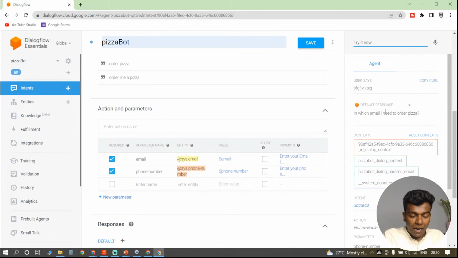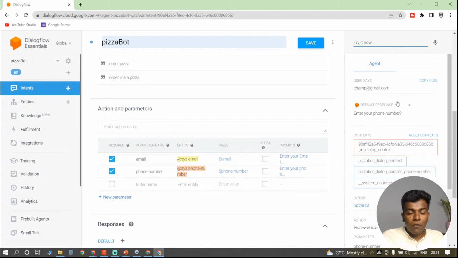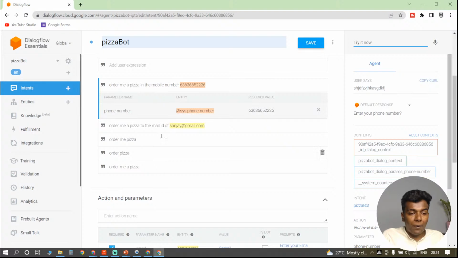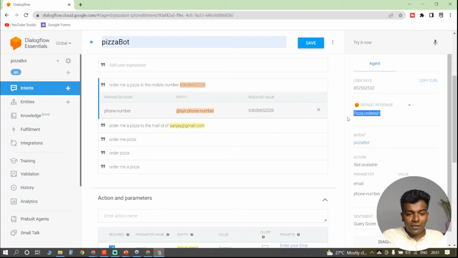Even though you are typing a number, it is going to ask the same email ID until you type the proper email ID. I'm giving another new mail ID, champ@gmail.com. Enter. Enter your phone number. In the phone number place, if you are typing like this, it won't work because it is looking for the proper number format. So now if I'm giving some proper number format and enter, it's ordered.